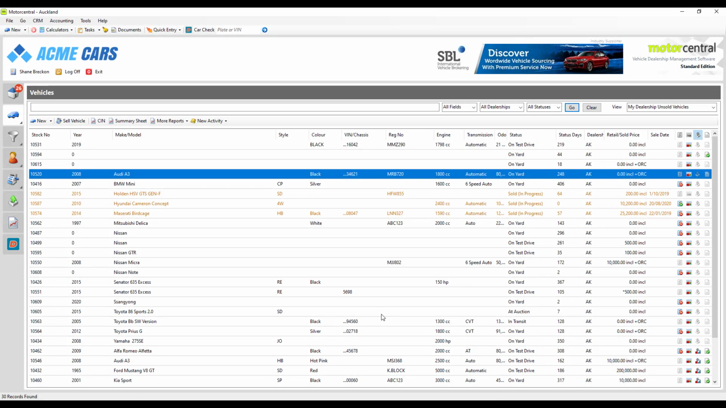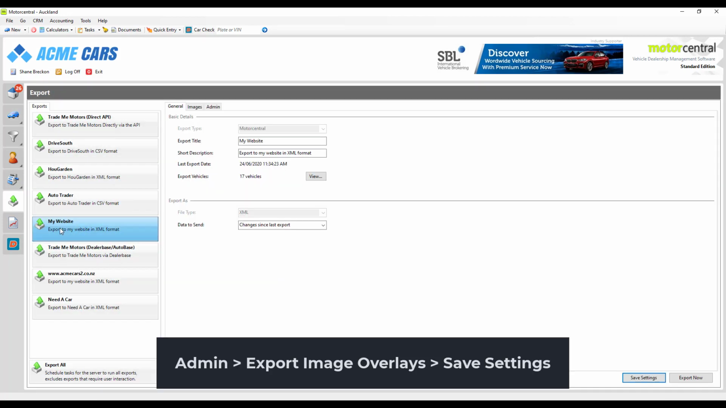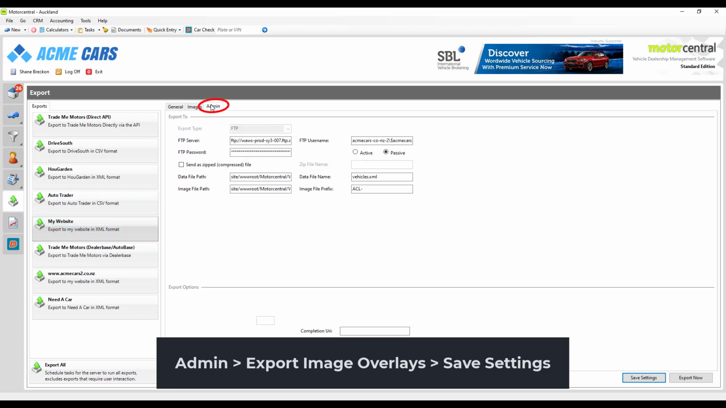If you don't want your overlays to display across all listing sites that your vehicles are listed on, you can opt to exclude them. For example, you may only want your image overlays to display on Auto Trader and Need a Car, but to be excluded from displaying on your website and TradeMe. To exclude image overlays from an export, go to the Export tab. For this example, we will use my website. Click on the Admin tab and untick Export Image Overlays and Save Settings. Next time an export is run, the image overlays will be excluded.